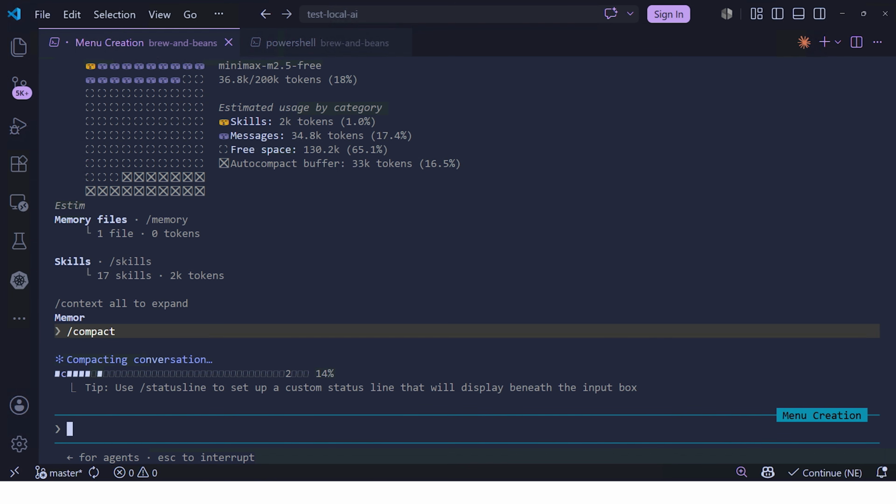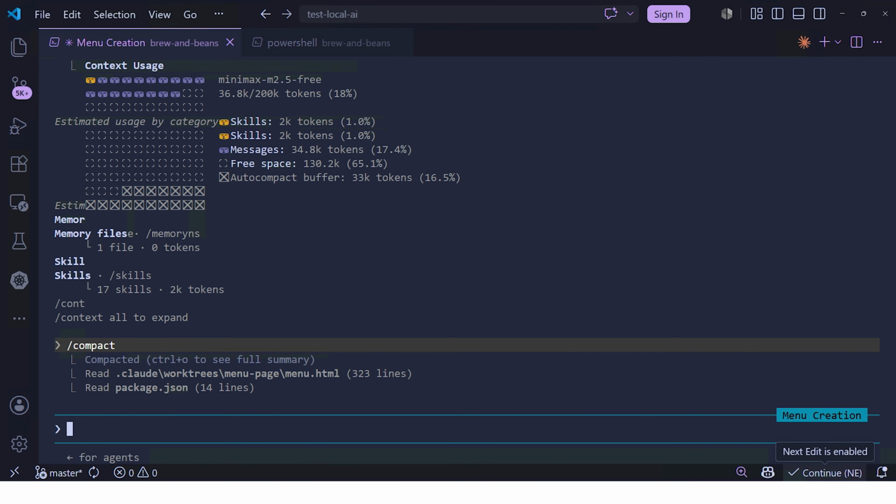Well, if your context was getting full, you'd use slash compact and watch. It compresses the entire conversation history into a summary. You can see it referenced menu.html at 323 lines. This is how you keep long running agents healthy. And if you're switching to something completely unrelated, slash clear does a full reset. But for related work, slash compact is what you want.